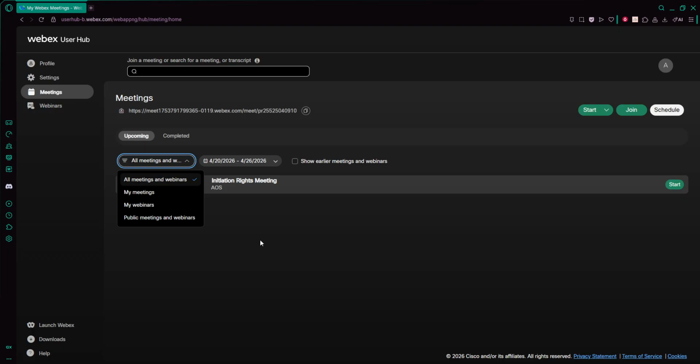Now that you have the link, the final step is to send it to your intended recipients. You can paste this link into an email, a chat message, or any other form of communication you prefer. If you're sending it via email, it might be helpful to include some context about the recording, such as the meeting topic or date, to ensure your recipients know what they're about to view. And that's it. You've successfully shared your Webex recording link.